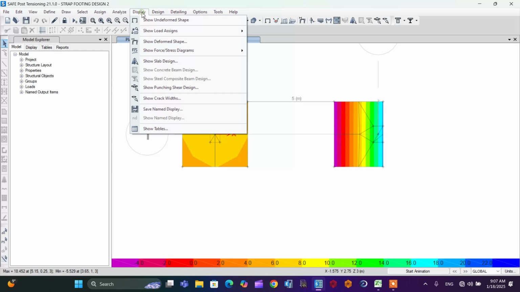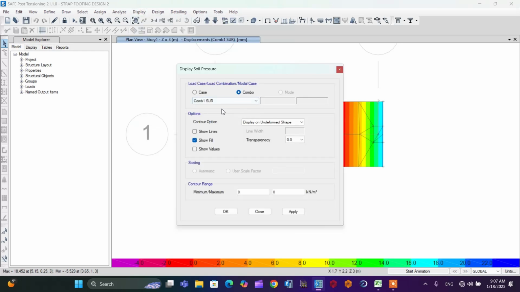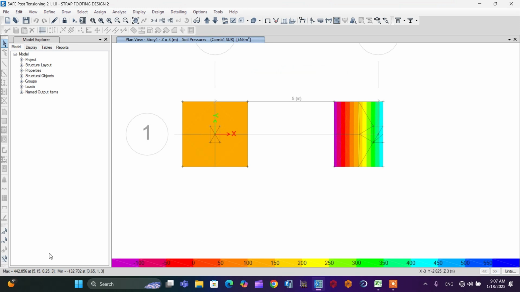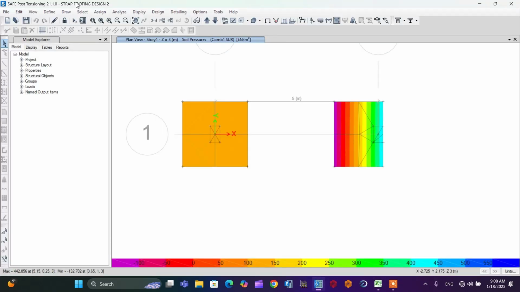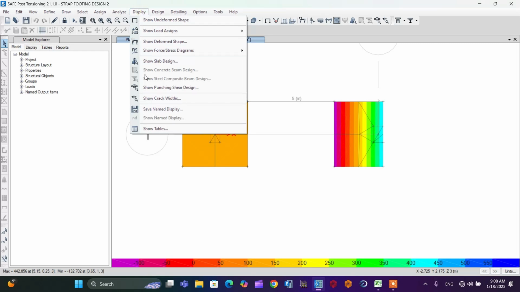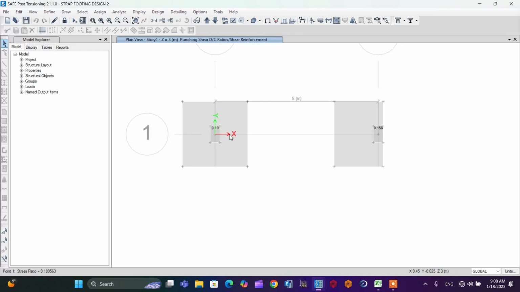To do this, go to display, show force or stress diagram, soil pressure. From here, select your service load combination, make it okay. After that, your soil pressure is 442.85. That is greater than your allowable bearing capacity, that is 200 kilonewton. And it's better to check your punching shear.